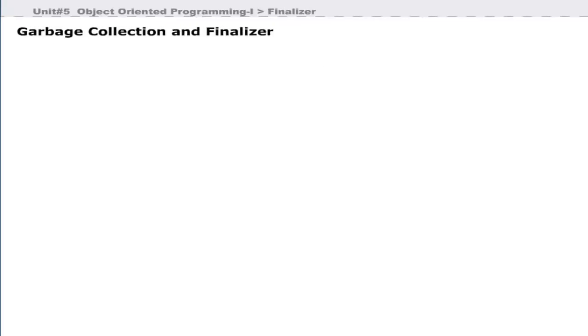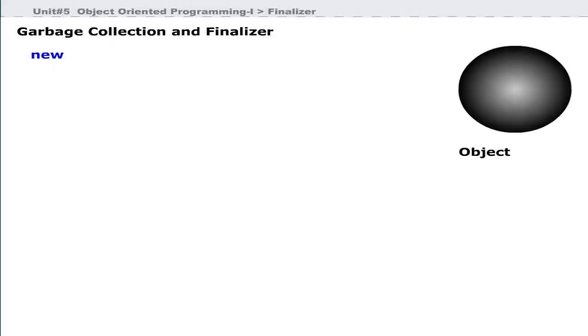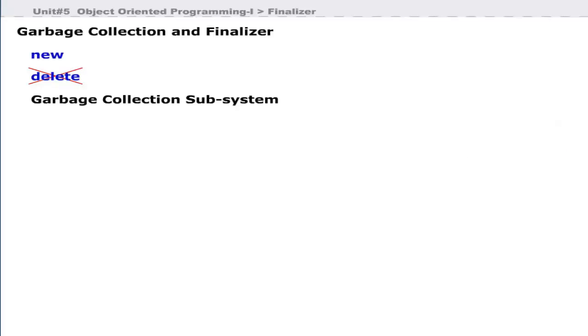Now we look at garbage collection and finalize method. When we create an object by using new keyword, memory is allocated dynamically. An object is physically created. You have seen that we never reclaimed memory from the system. This is because of Java's garbage collection subsystem. Java automatically destroys an object when there is no reference to that object.